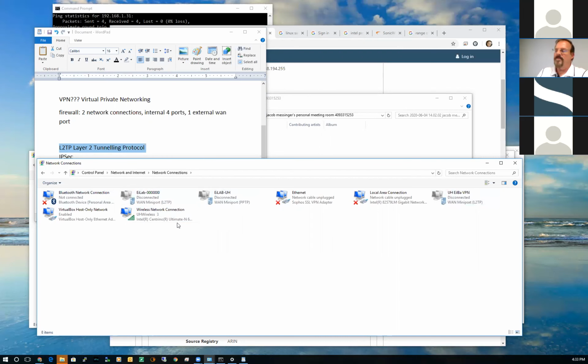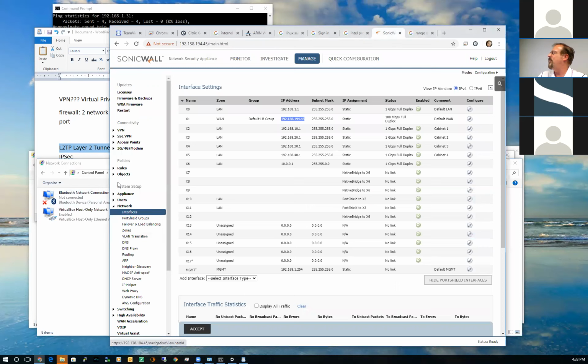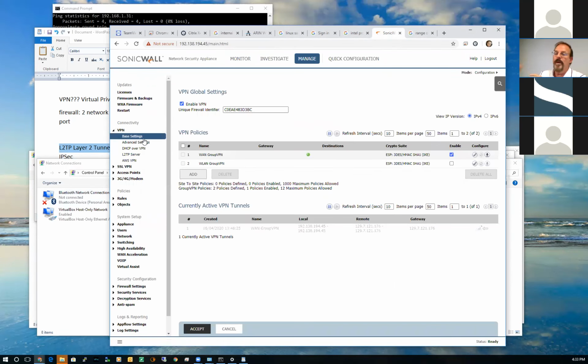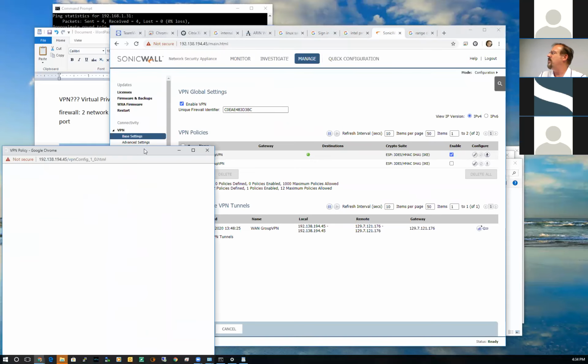Here's how to set up a VPN connection. Now, first of all, like I said, I've already set up VPN in the firewall. So let's go take a look. And this is going to be different depending on what brand of firewall you're using. SonicWall is a very, very common one. I created a WAN group, excuse me, a VPN grouping.